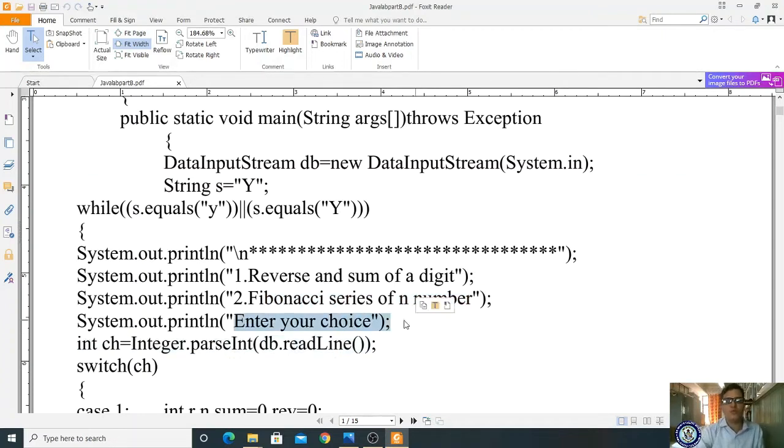So we are supposed to give our choice, right? To enter our choice, we take a choice variable, int ch. ch is equal to Integer.parseInt, but please observe, before that, db.readLine. What is the db.readLine method? You are reading the value from the keyboard, right? db means the input object. The readLine method means you are reading the value from the keyboard.